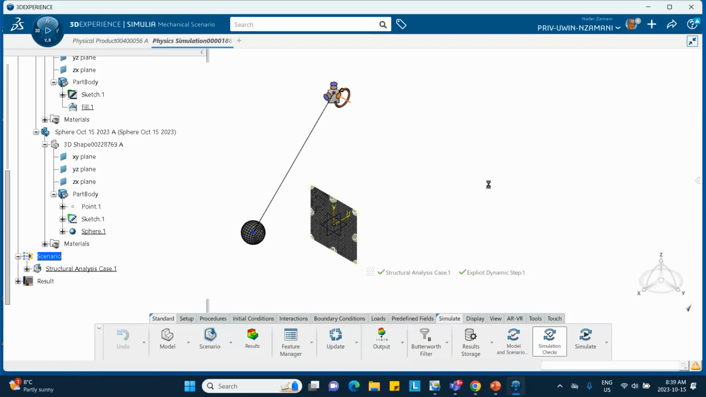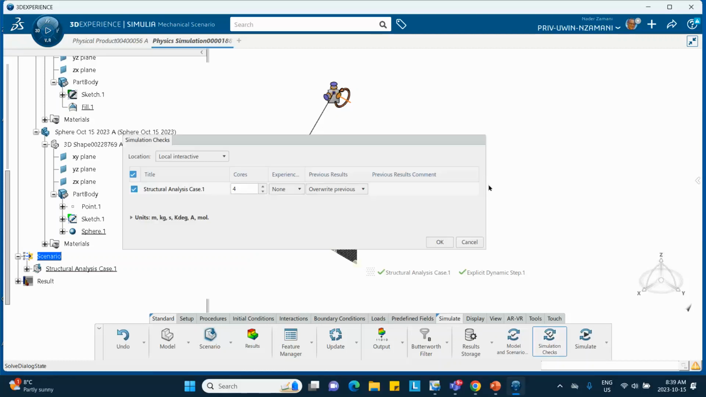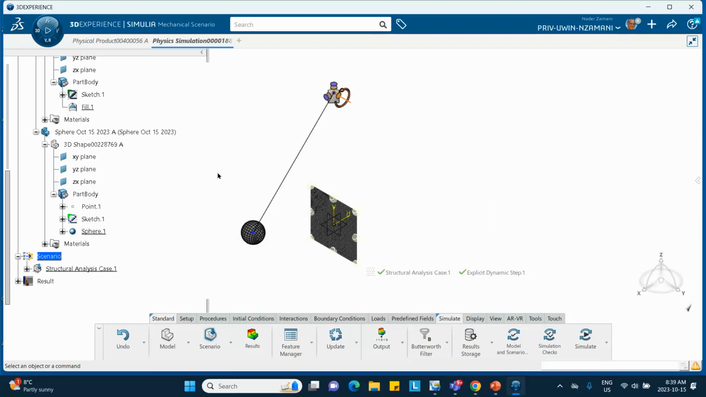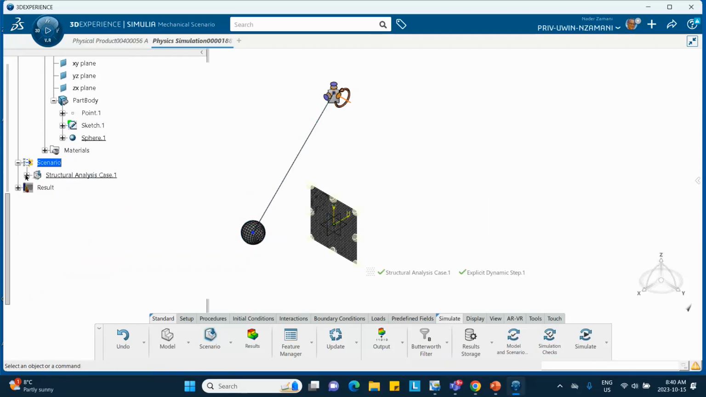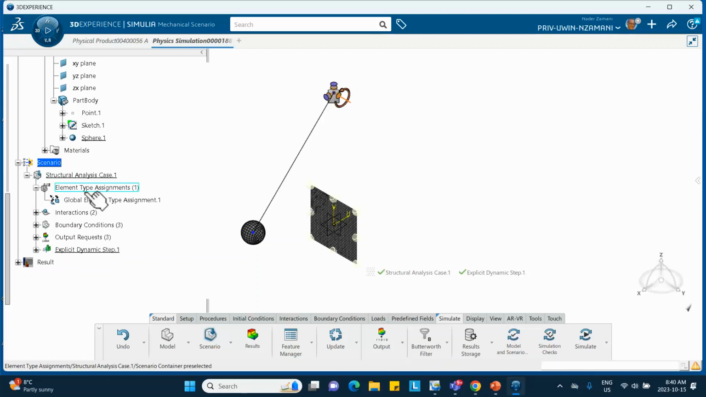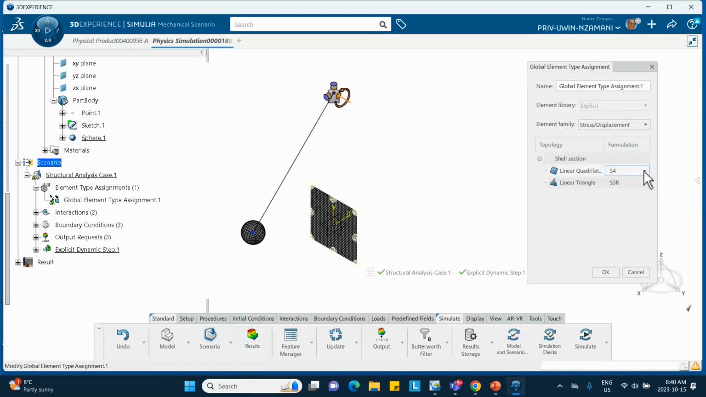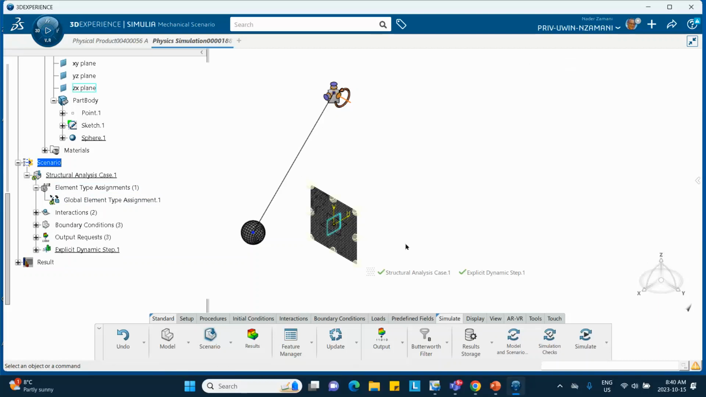Oh, you know what? I forgot to change my element type to reduced integration. So I'm going to stop this. I'm going to say cancel that. Let's go back to our element type. So we go to structural case, element type, double click. I'm going to change this to reduced integration. Okay. All right. And now I'm not going to do the model check, but we'll do the simulation check. Hopefully I didn't forget anything else.